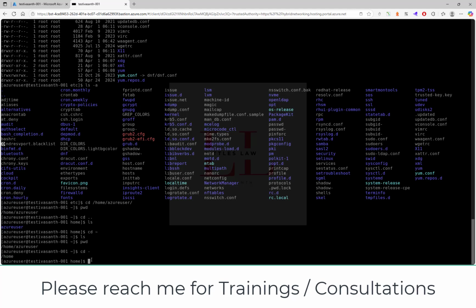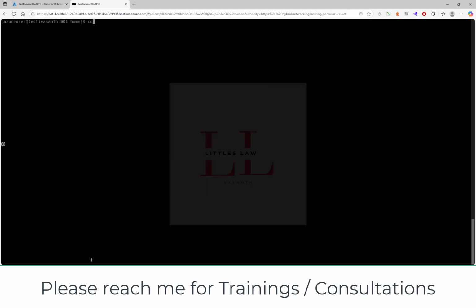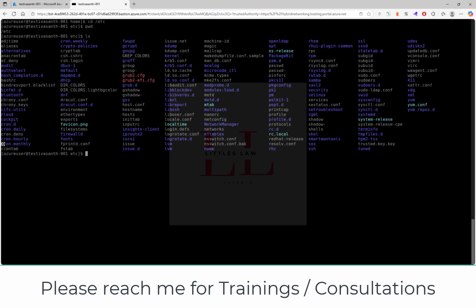Let me do a quick clear and we'll go to the top of the screen. So cd space etc will take me to the etc folder. Let me do a quick pwd as I'm on my etc folder. This directory holds many of the system's configuration files. Now when I run ls, it looks different from our home directory. And the pwd command shows I'm in my etc folder.